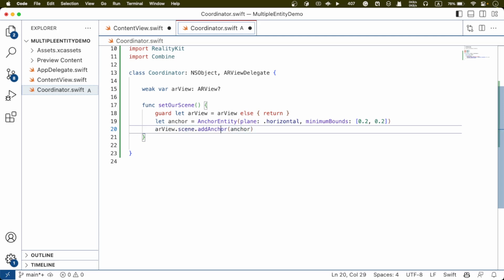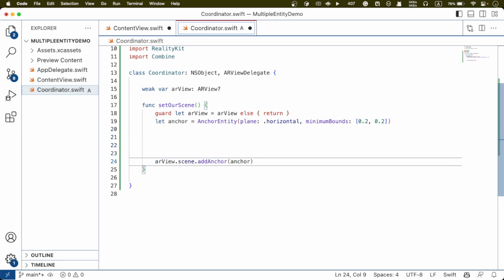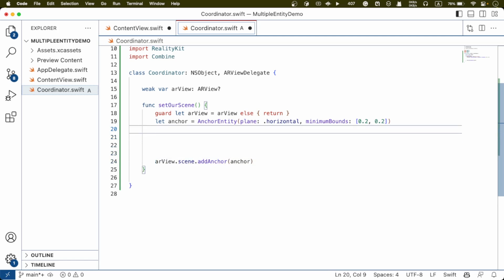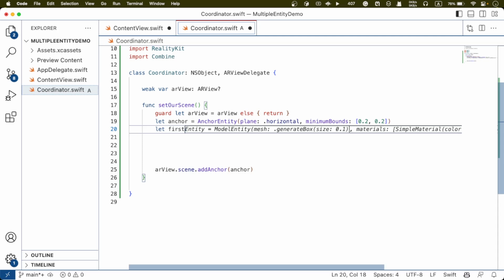My personal favorite is to add all that at the end and generate all that at the beginning. So you cluster it together. So it's better for other people to understand. So let's get our first object, and there will be our cube object. Okay, so using model entity to generate that.